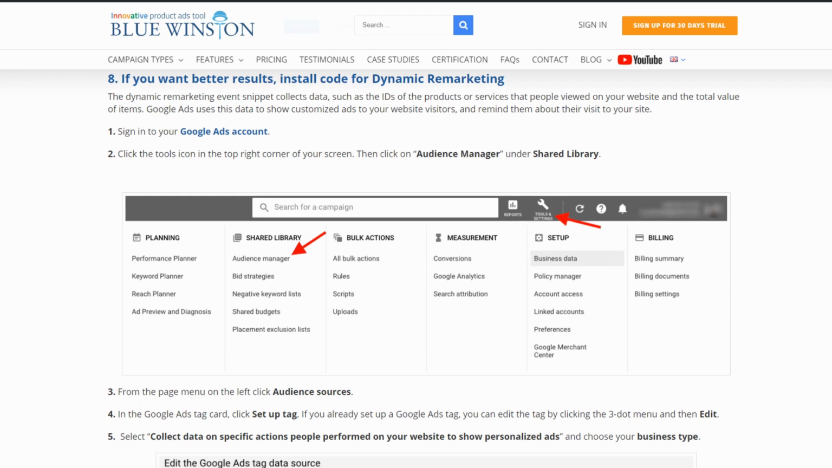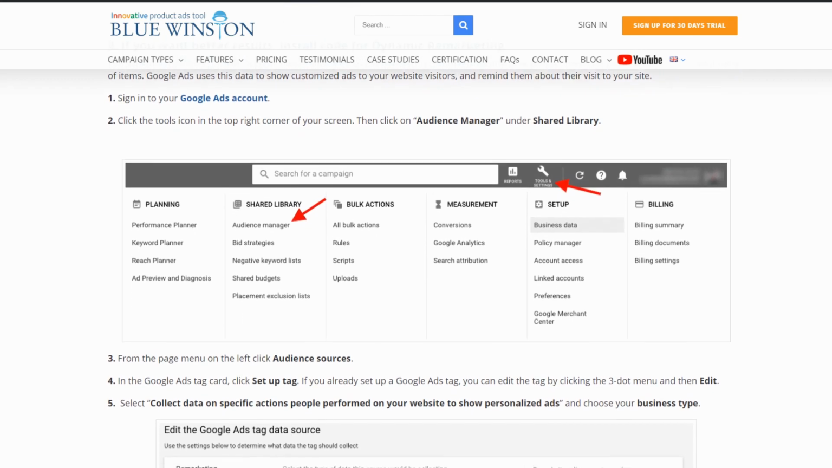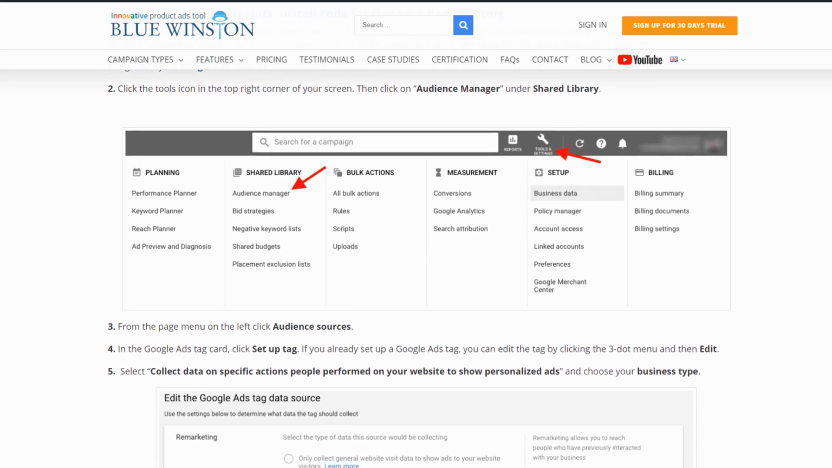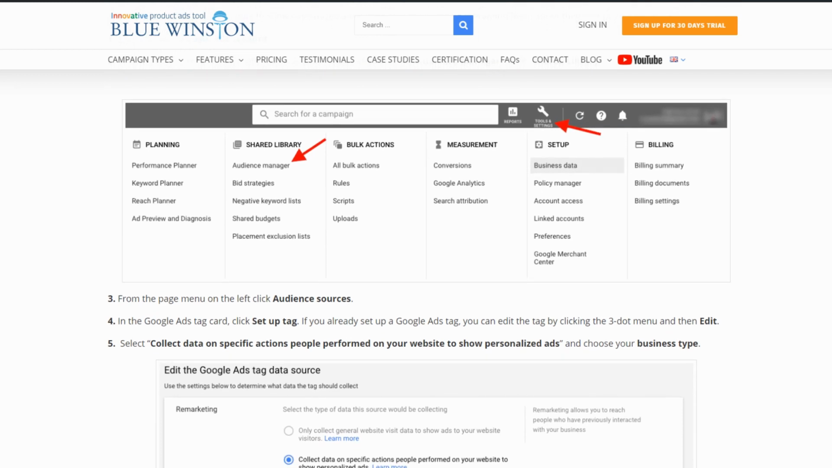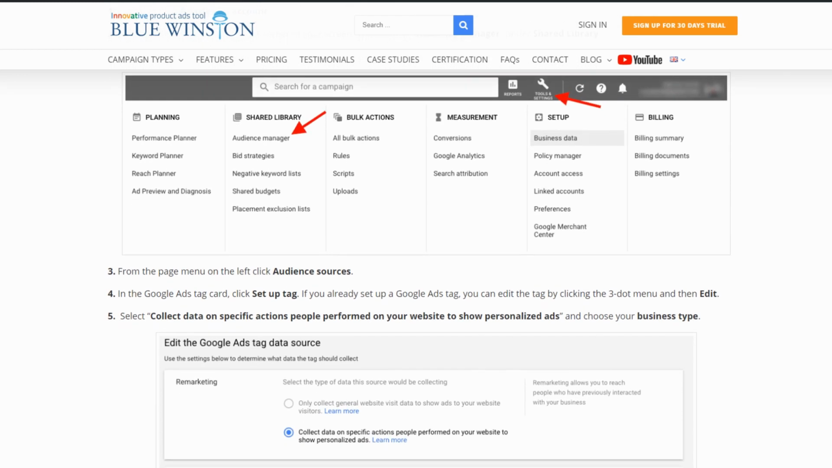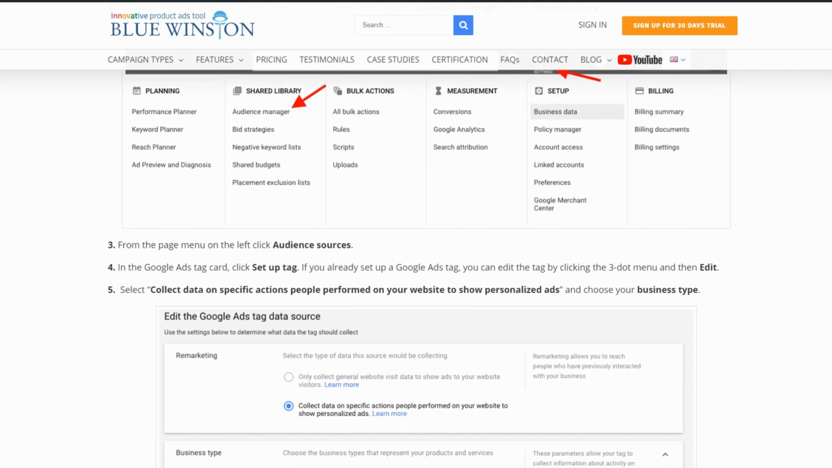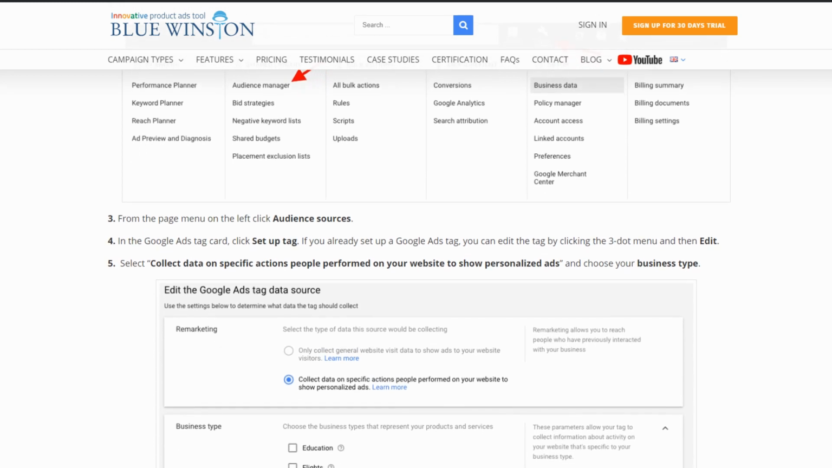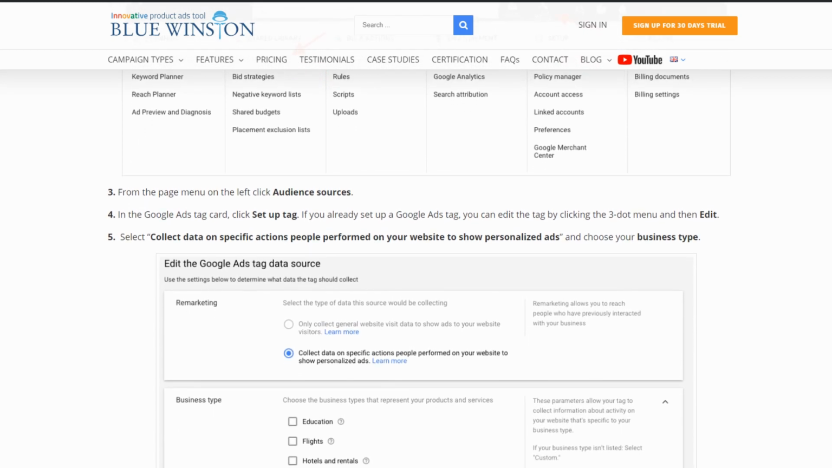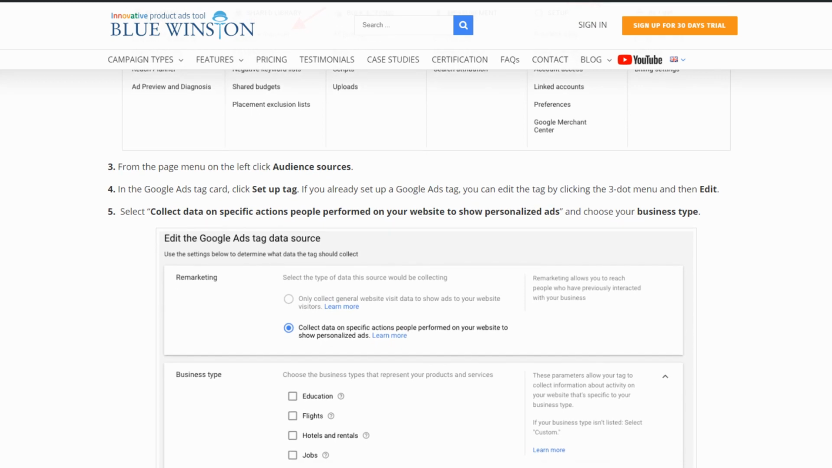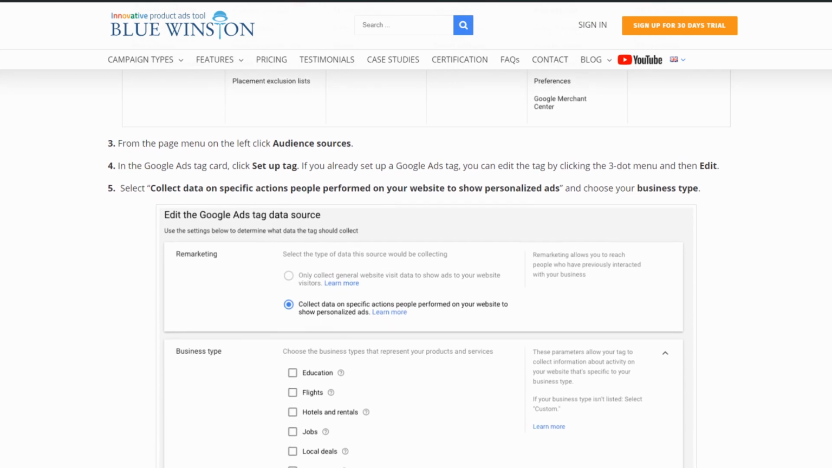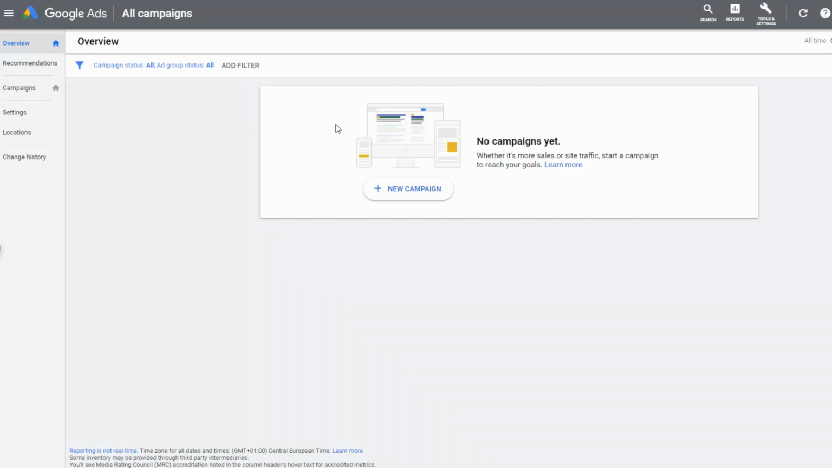If you want better results, install code for dynamic remarketing. The dynamic remarketing event snippet collects data, such as the IDs of the products or services that people viewed on your website and the total value of items. Google Ads uses this data to show customized ads to your website visitors and remind them about their visit to your site.